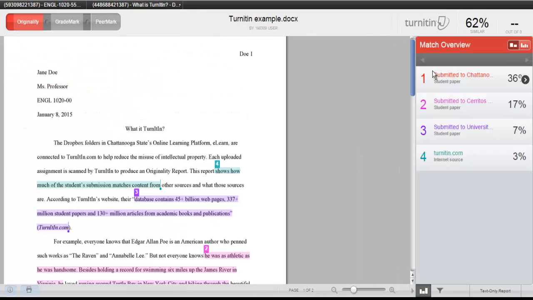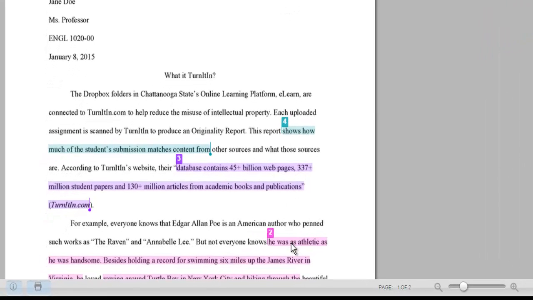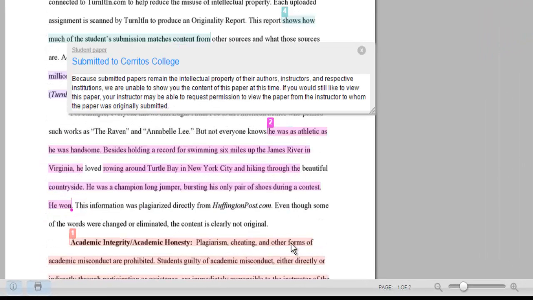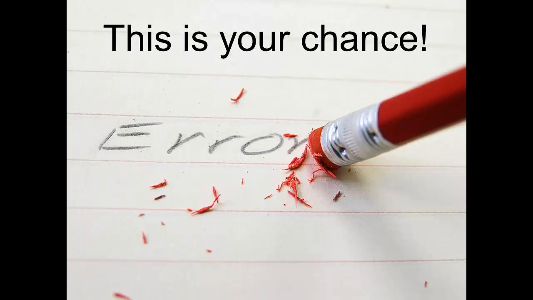Sometimes you will not be able to view the original source because it comes from a student paper and will remain the intellectual property of their authors, instructors, and respective institutions. Again, this is a tool for you to use. If you see any errors, make the revisions and resubmit.